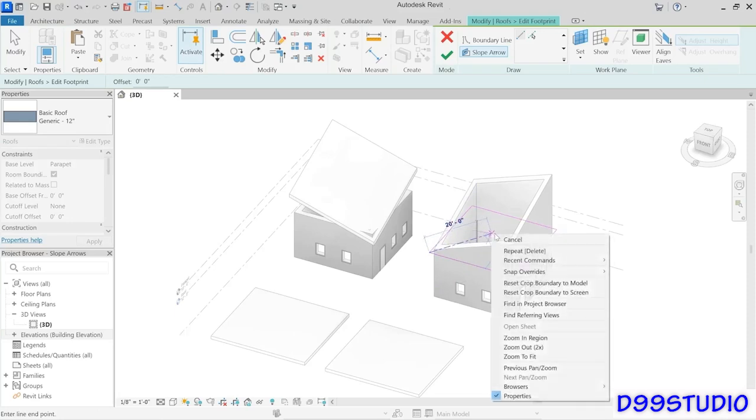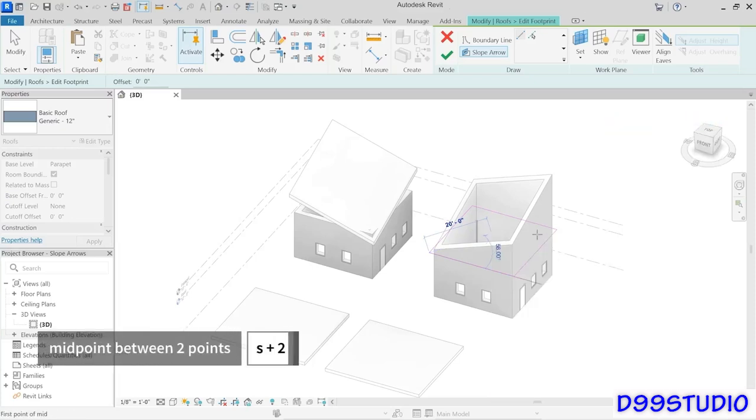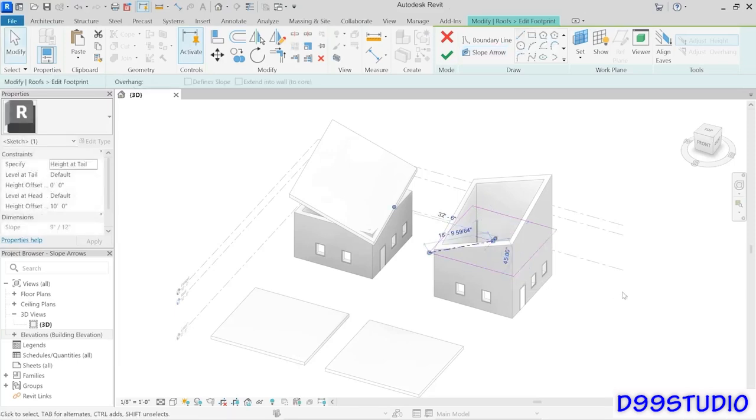So I'm going to right click, go to the snap overrides and choose snap between two midpoints. Keyboard shortcut for that is S2. I'm going to go from this corner to the opposite corner here, and notice that that finds the midpoint right in the middle of the square. So I've drawn that slope arrow now half as long as what I had previously.